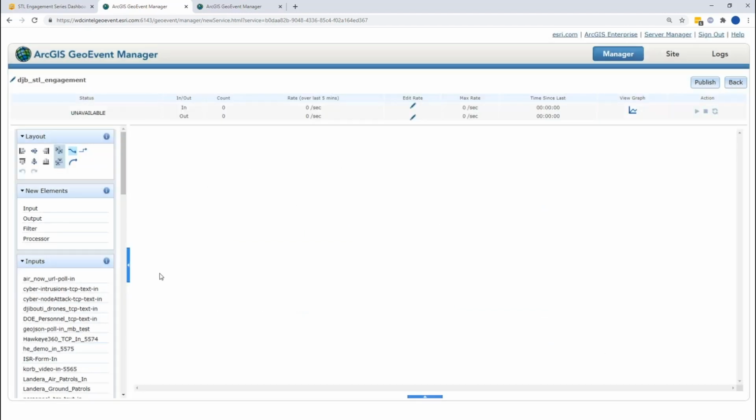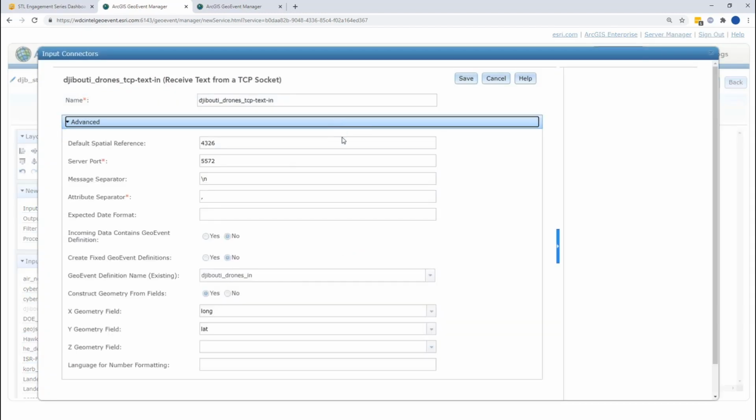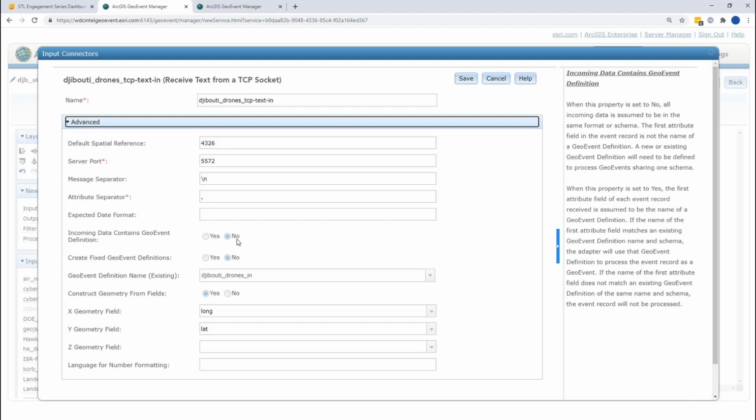The input for this has already been constructed. Let's take a look at it. There are key choices in the Advanced tab. We can create a GeoEvent definition and construct our geometry as seen in our GeoEvent definition. Now that we've constructed our geometry and made sure of our spatial reference, this input is ready to receive data.